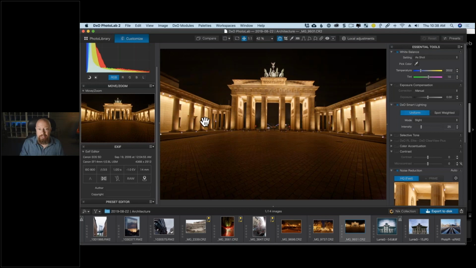So I don't know why this one's crooked. It is. So we're going to fix it. We got to fix that. We're going to fix the white balance, and I don't know. Let's see what else we want to do to it.